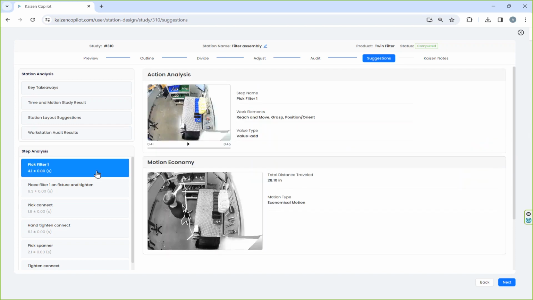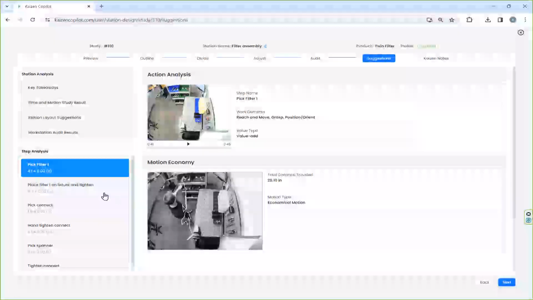Going on to step analysis, you can find spaghetti diagrams and hand movements for each step. Not only that, the AI also generates the hand distance. Also, if the spaghetti diagram is haphazard and the distance moved is large, then it is a trigger for improvement or optimization.